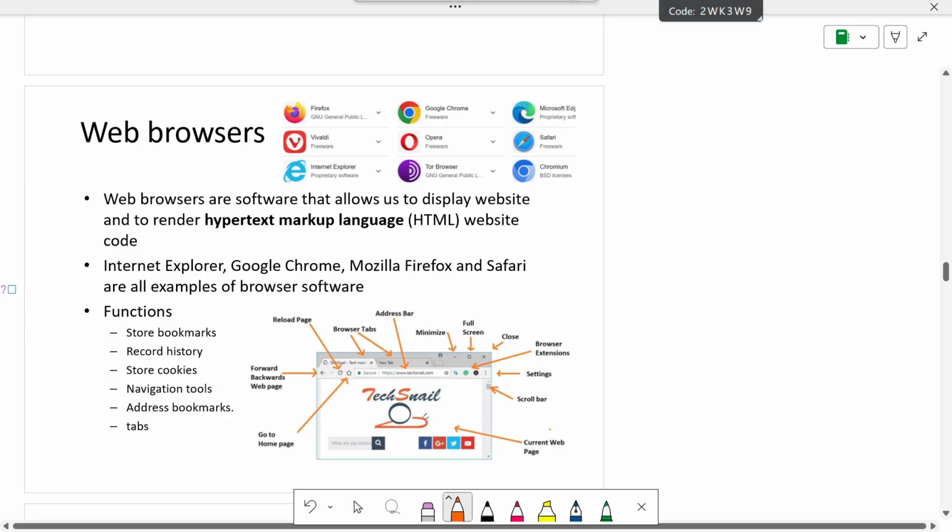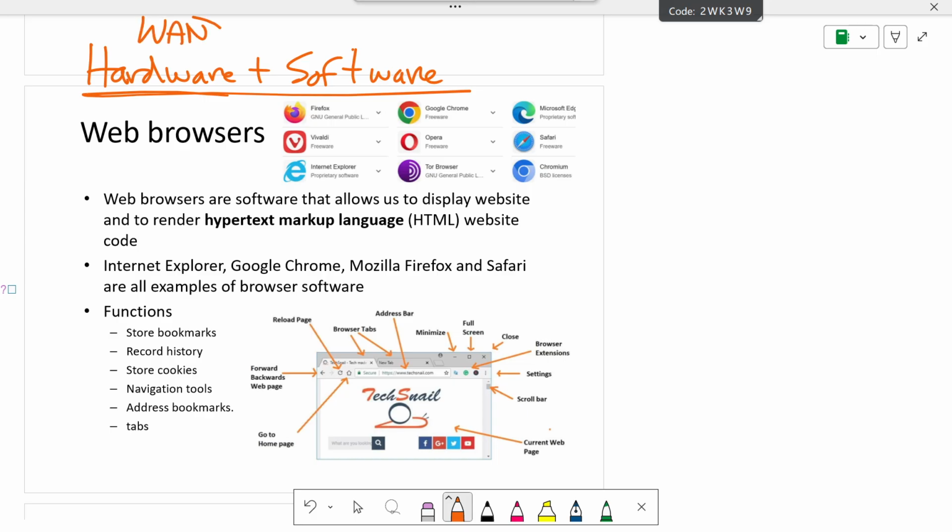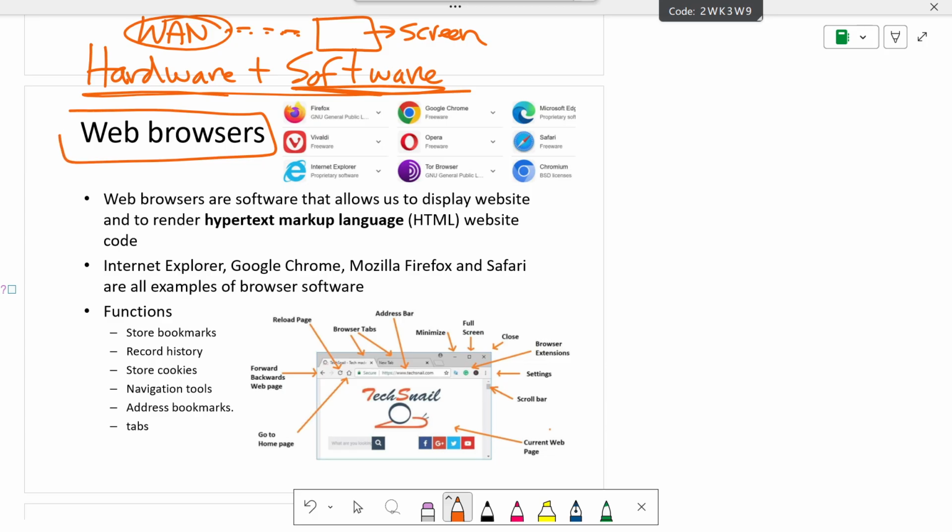Now, the internet requires hardware. We need hardware plus software to work, right? The internet, we have the WAN, the wide area networks, right? But how do we display the data that transmits to my computer? We have a screen, right? And we need a program to display the website, okay? And that goes into what is a web browser.